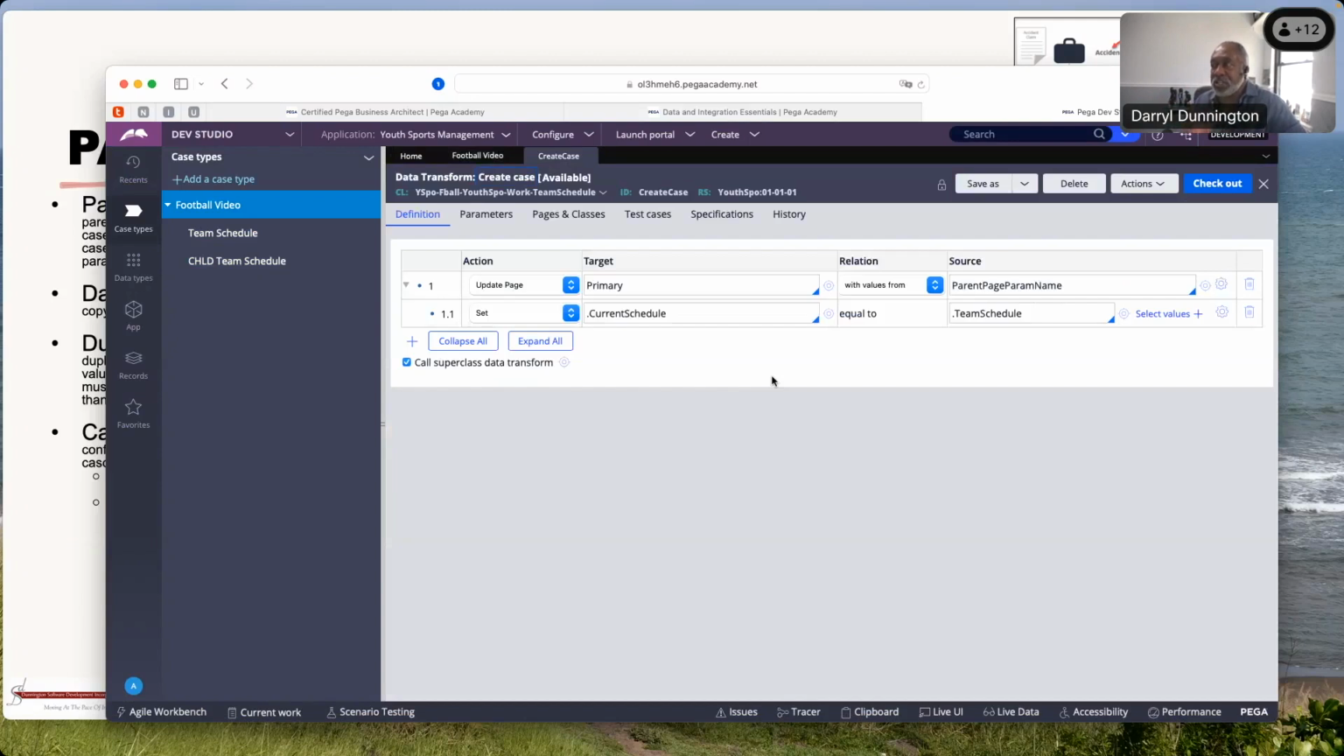In the data transform, look at it from a very simplistic perspective. Here's a source, here's a target. It's like an assignment operator, and here's a relationship operator. So if you look at this 1.1, it's saying what? Take .team schedule, and we know that team schedule is a reference to a data object. And it says, take all of that information associated with team schedule and assign it to current schedule.